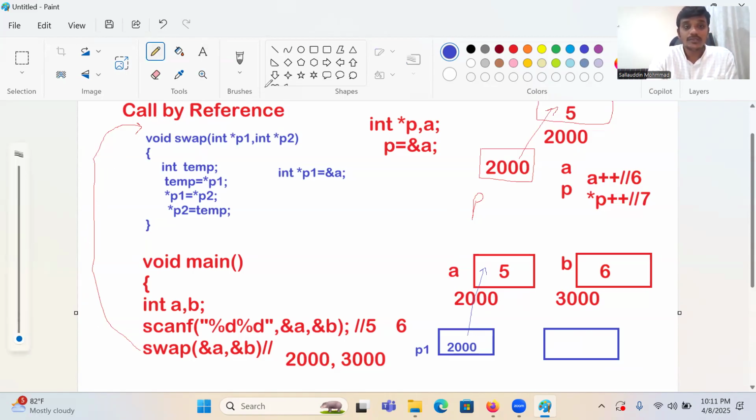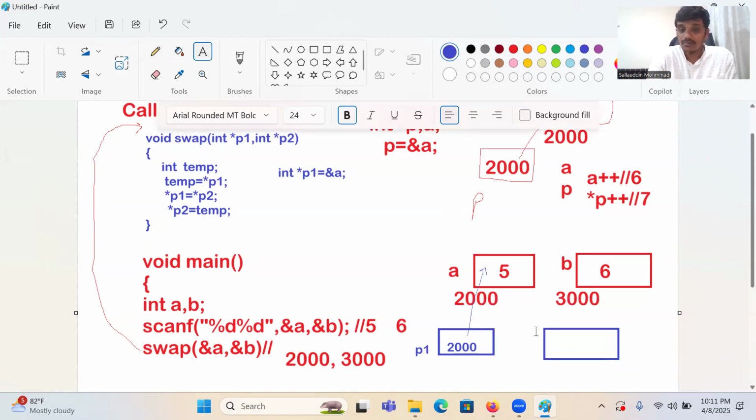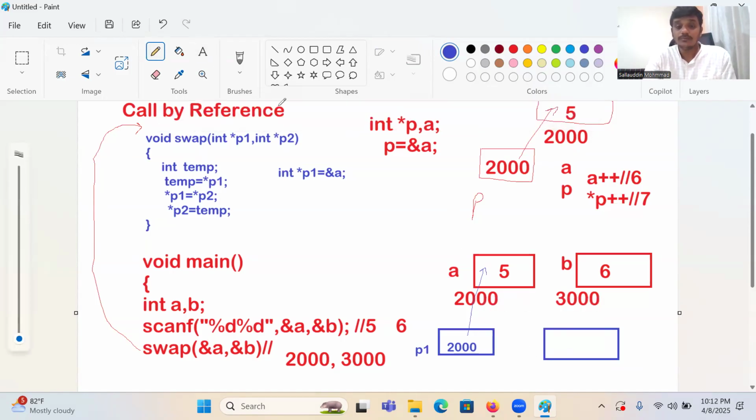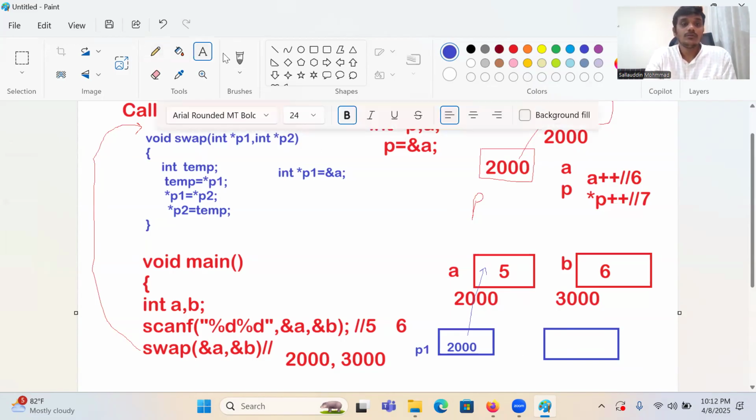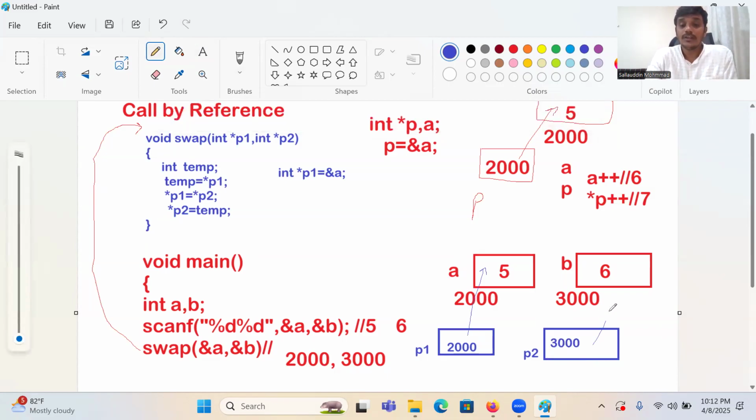So now P2 has been created. P2 is also a pointer variable. Pointer variable P2. Now P2 stores the address of B. So now it is pointing to this location. Okay, so now these two variables store the addresses: P1 the address of A, and P2 the address of B.